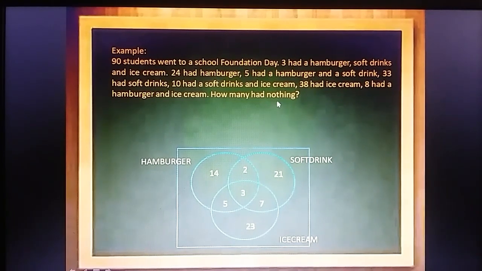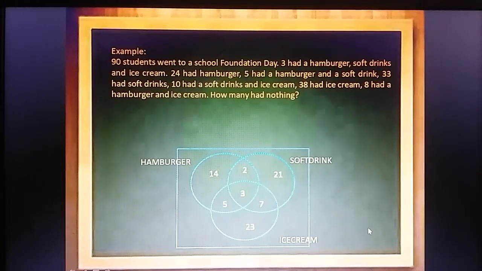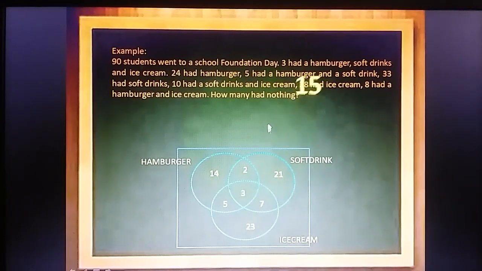The question is, how many had nothing? Sino ang walang hamburger, walang soft drinks, and walang ice cream? So, let's add 14 plus 2 plus 3 plus 5 plus 7 plus 21 and 23. Ano pong sagot? That is 15 ang sagot.